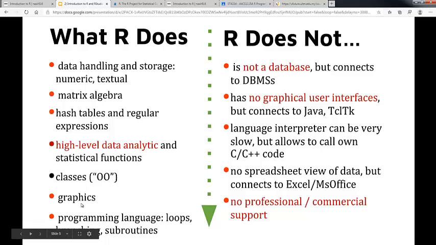It has many statistical and graphical packages to make beautiful and powerful graphic presentations. And of course, R is a programming language. It can do looping, sub-looping, branching, and subroutines. So what R does not do.